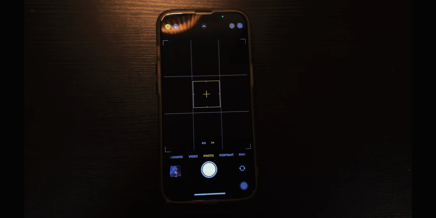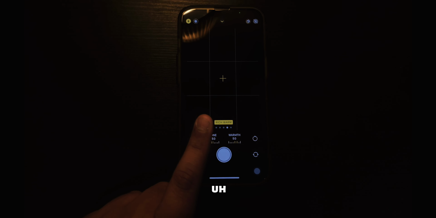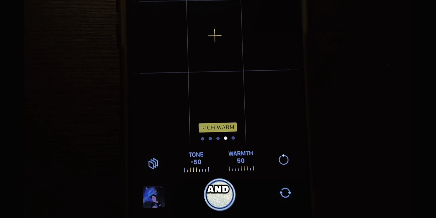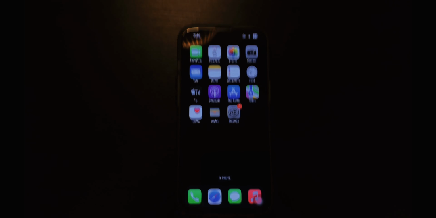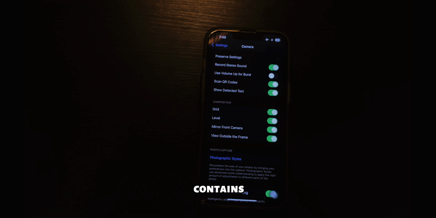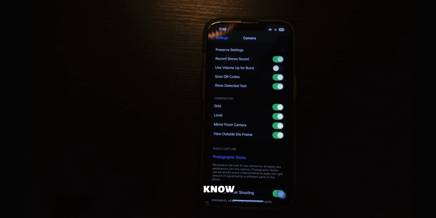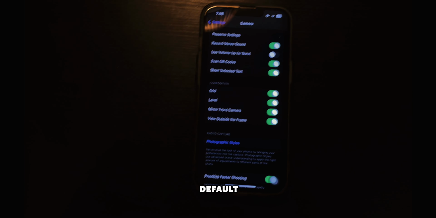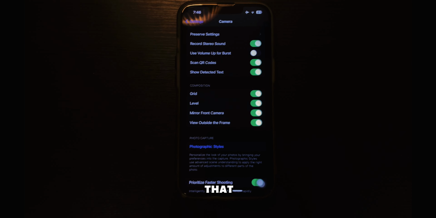If you don't know how to do that, it's very easy. You gotta come over here to your settings, click on Photographic Styles, and as you can see, select Warm, with Tone -50 and Warmth 50. It's very high detailed because rich warm contains very vibrant, rich contrast and warmth. If you use that, you will know that it's very useful. I had tried the default one, but in real life situations, it isn't that good.